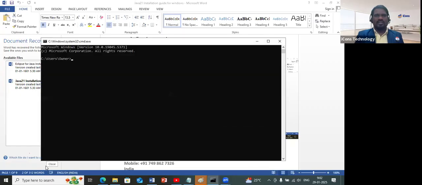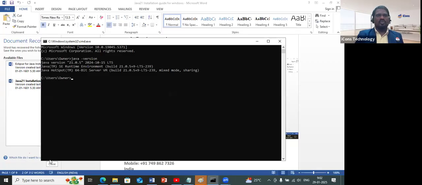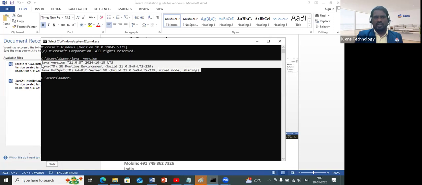As soon as you type cmd, you get this screen, and there you have to write java -version, java hyphen version. As you enter, it will show you your Java version, 21.0.5, dated 2024-10-15. The runtime environment is also build 21.0, and Java HotSpot 64-bit server VM. So it shows you this when you write java -version.